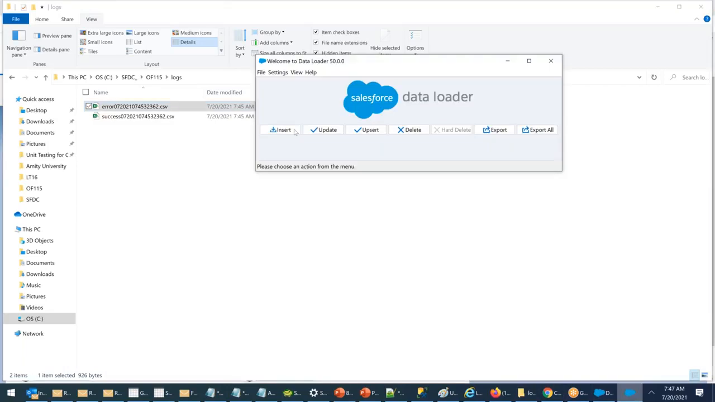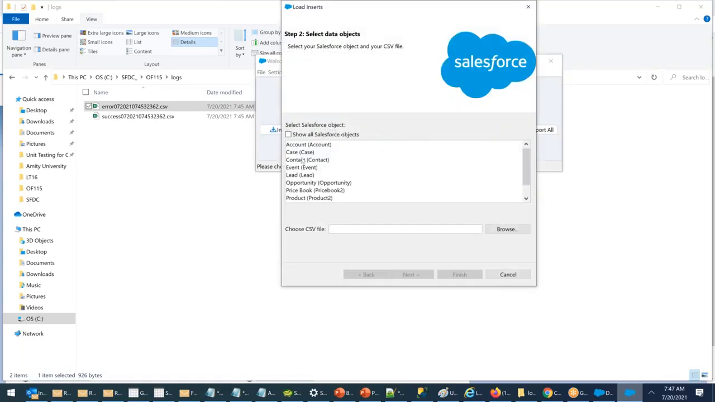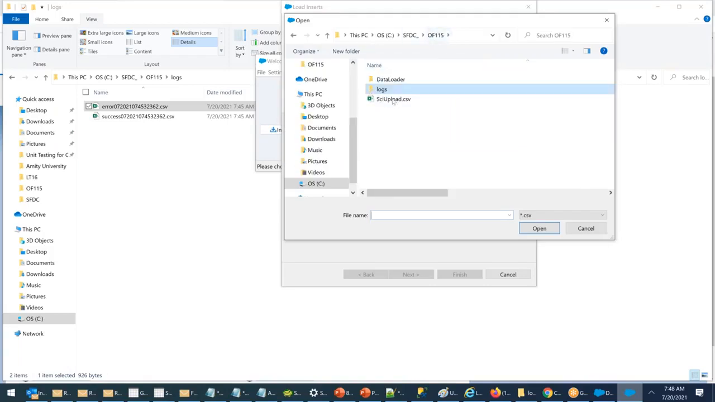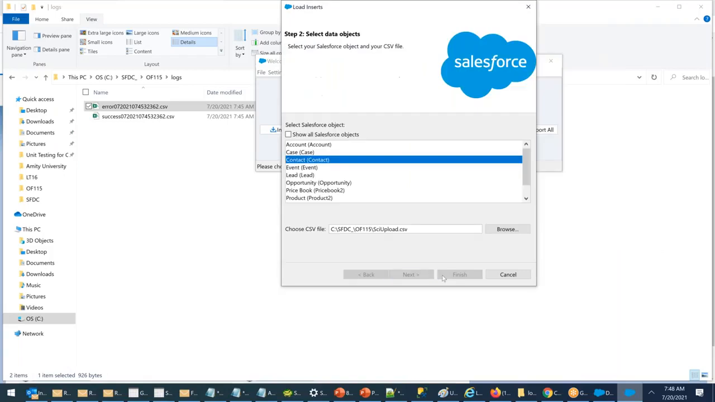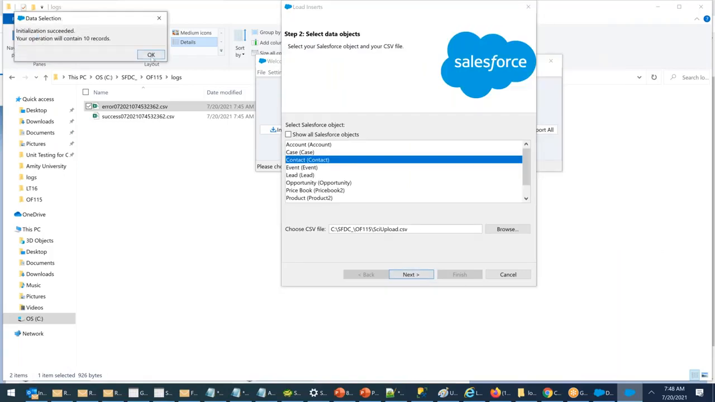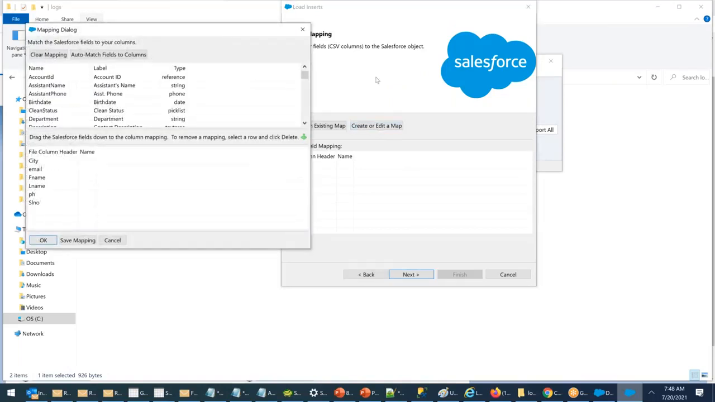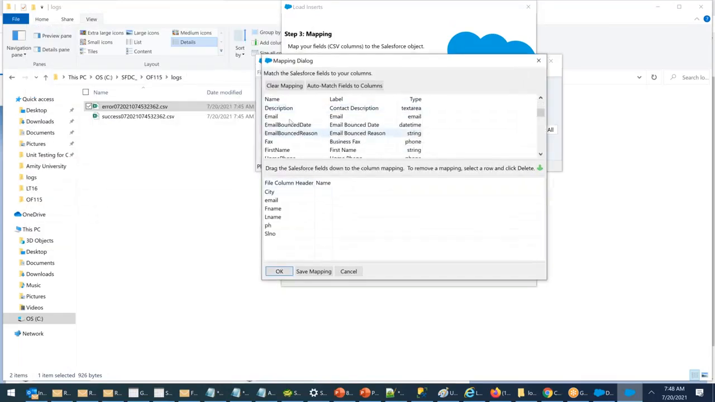Once again, I'm repeating the process. Second time, I told you I'll repeat. Insert. What do you want to load? Contacts. Where is the file? I'll point to my OF115 CSV file. Click next. 10 records. Perfect. Mapping. Create or edit mapping. Now let's map it in the proper way. Email should go to the email field. First name to first name. Last name to last name.